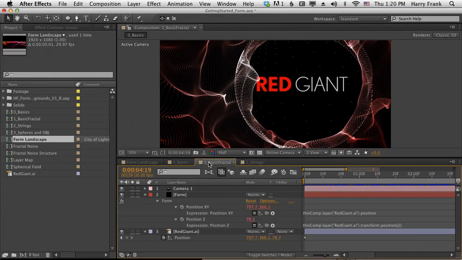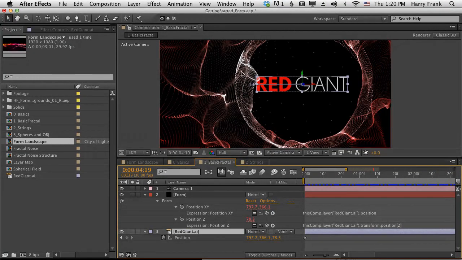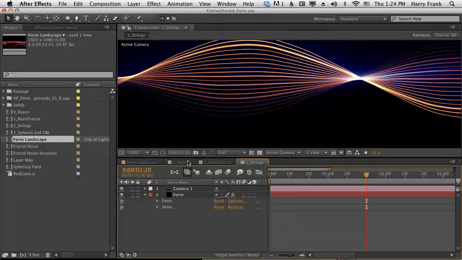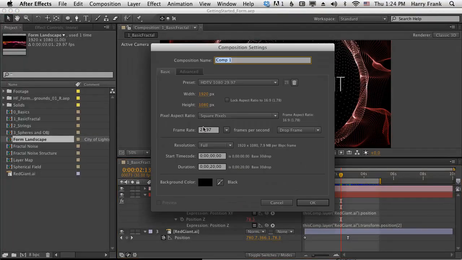So let's start with the basics and create a very basic fractal influenced background that looks like this. We can integrate a logo and then integrate a feature called the spherical field that allows us to displace particles inside a spherical area. And inside there, we'll stick a logo. So let's close everything up and create a new composition.